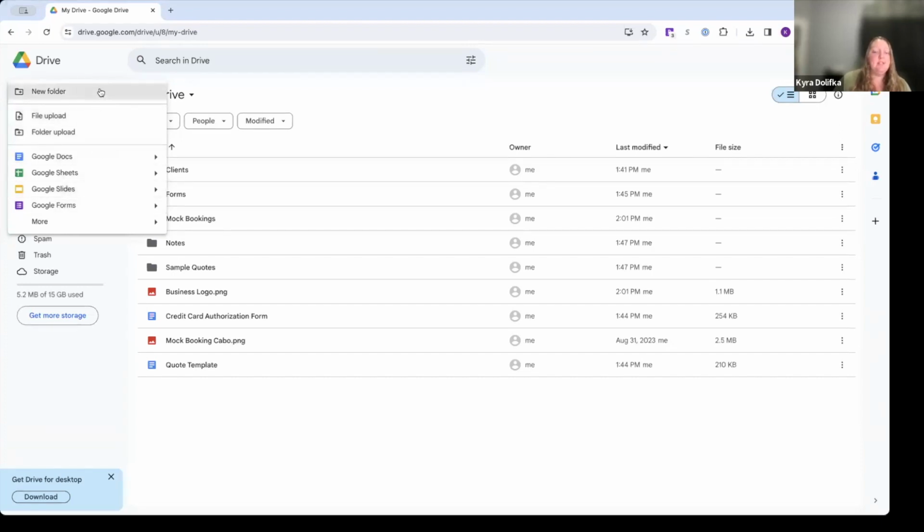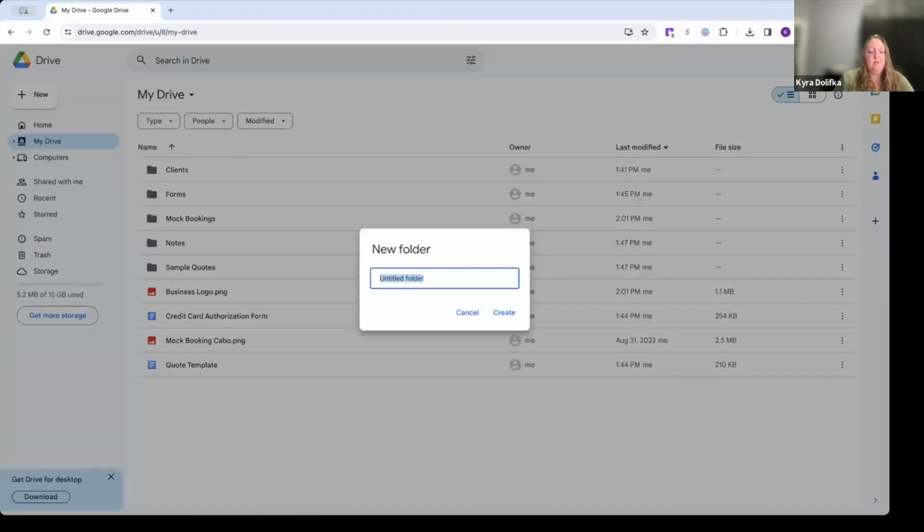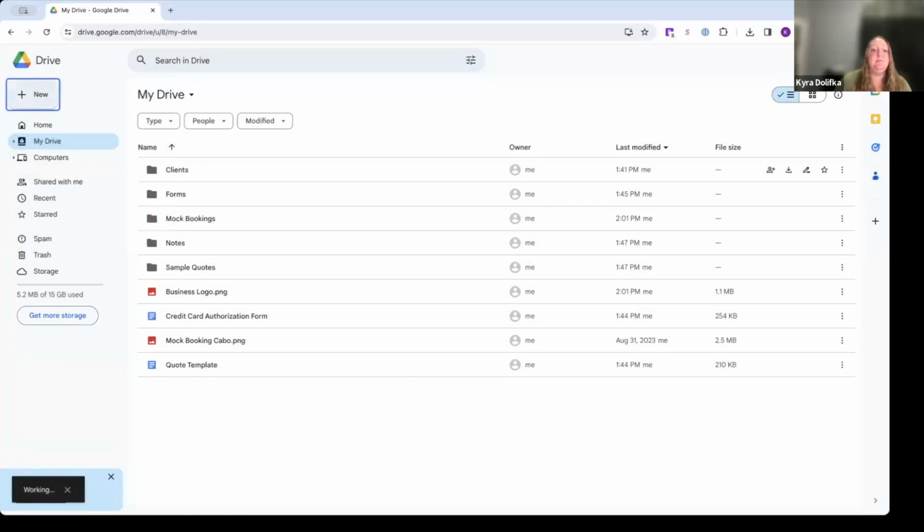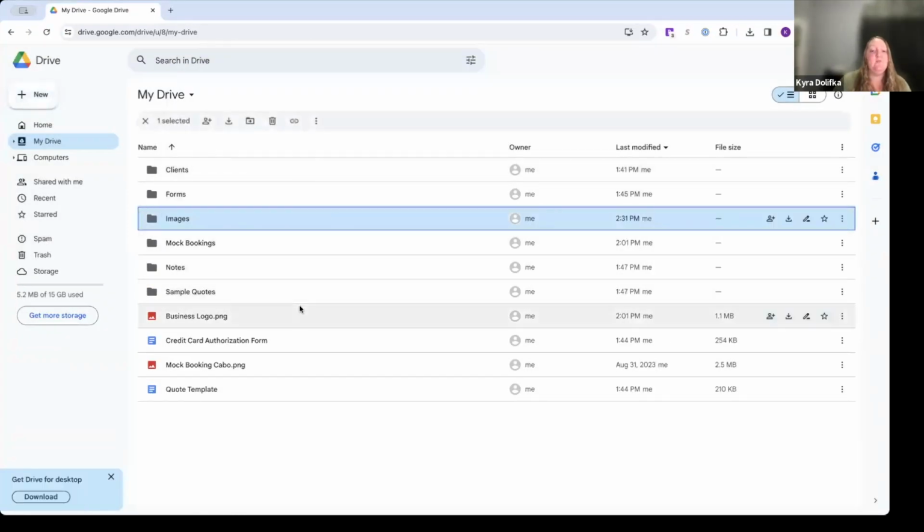So let's go back up to the top. I'm going to create a new folder, okay? When I create this new folder, I'm going to name it Images. And it's going to pop up in this folder that I'm in, which is the My Drive folder. And I can tell that because it says My Drive at the top. So this is my highest level folder here, Images.